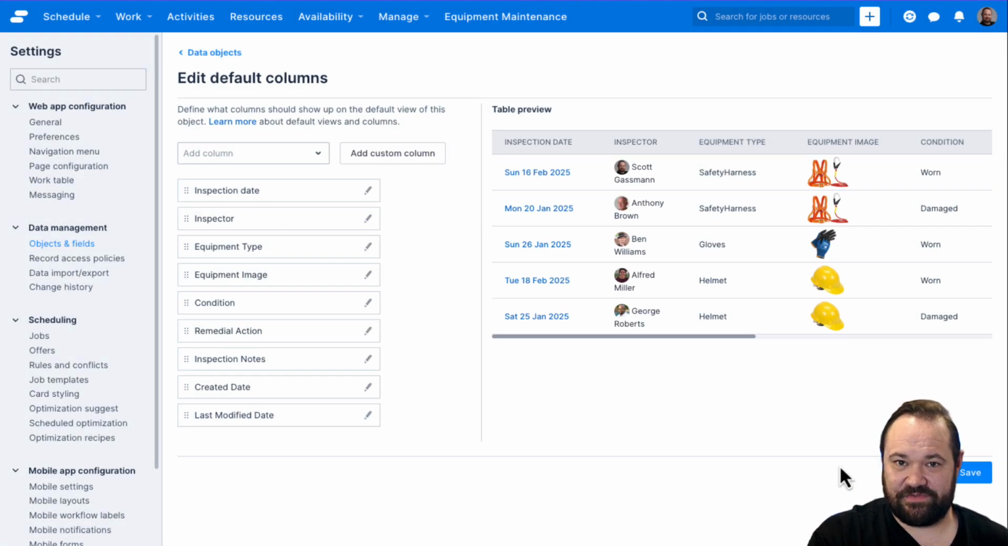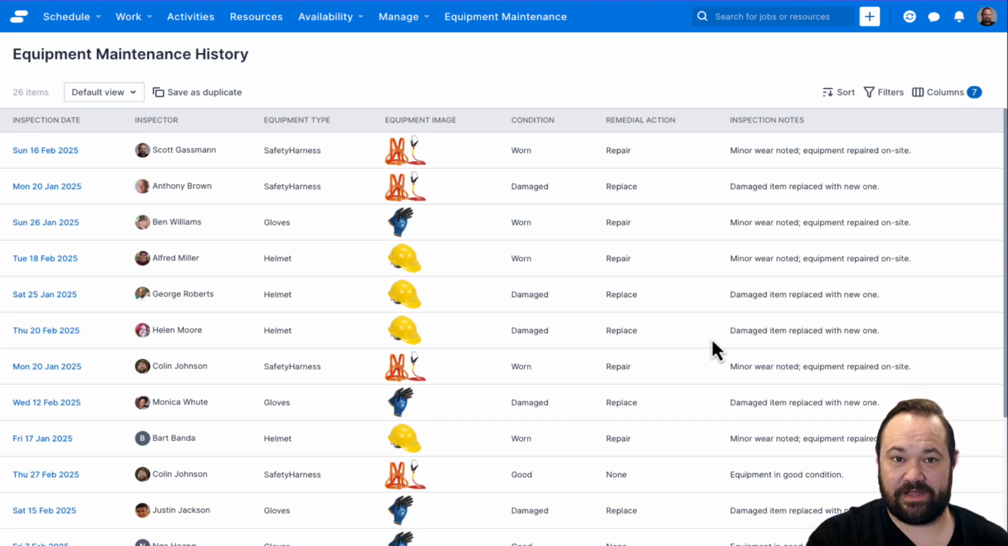Adding images to a list view isn't just about aesthetics, it's about improving usability. By displaying user avatars, we're making it easier to recognize inspectors at a glance. By incorporating custom images, we provide visual context for equipment records, making list views more intuitive and informative. So now that you've seen how to work with both user avatars and custom images, you have the tools to enhance your list views with meaningful visuals, whether it's helping users quickly identify team members or providing instant recognition of equipment. These small changes can make a big impact.